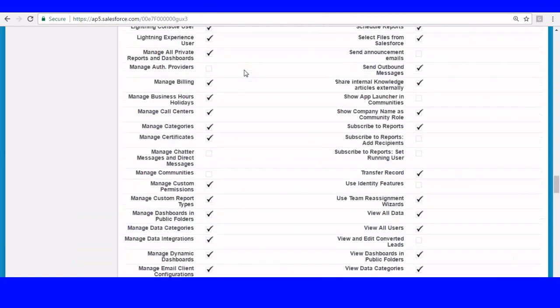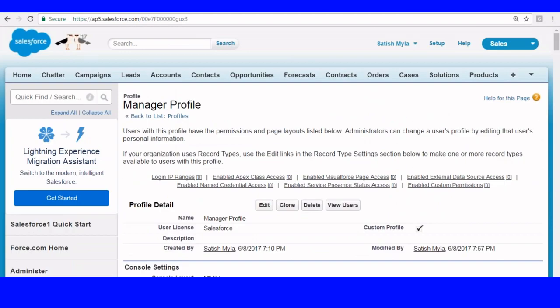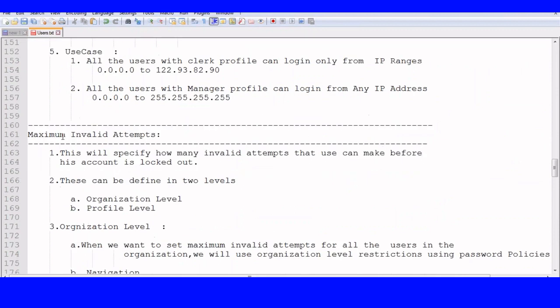Now, let us go to the next one. We are trying to understand the next topic, that is maximum invalid attempts. When you are trying to withdraw money from the ATM, you make 3 attempts. Automatically, what happens? If you make 3 wrong attempts, your account is blocked. Is it permanently blocked or only for the day? For the day. So they are blocking your account for the day.